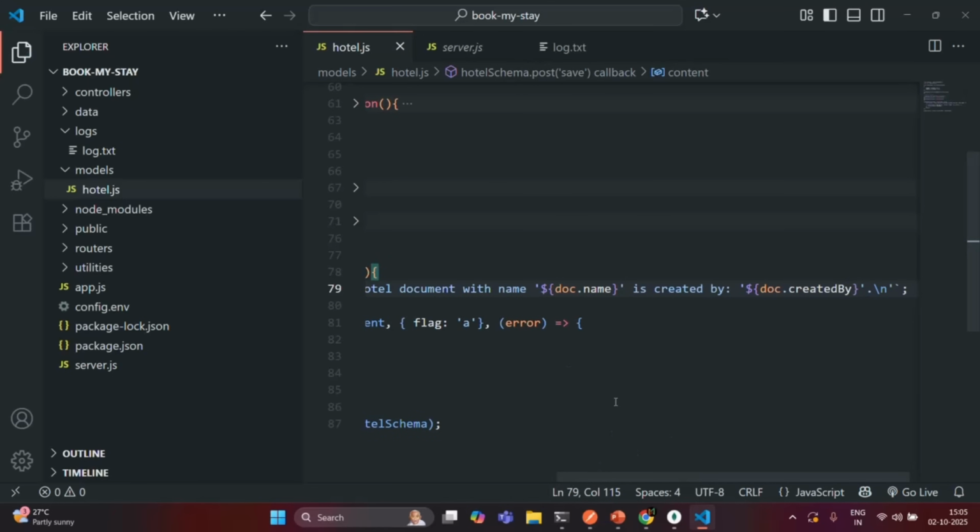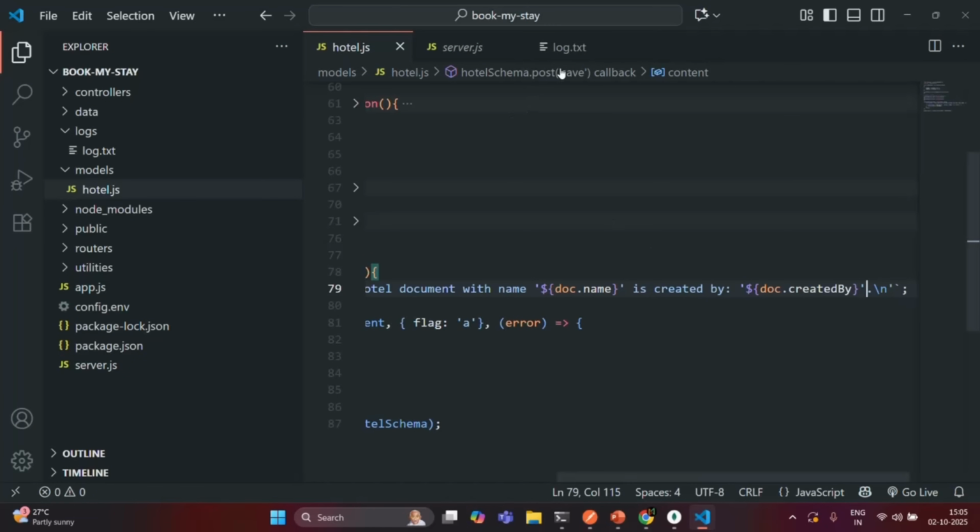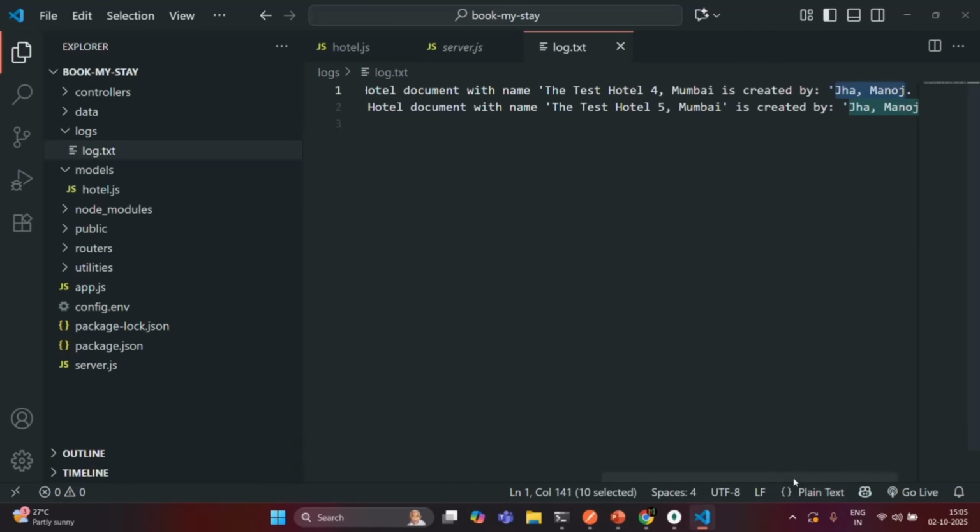Let's create one more hotel document. So let's go back to Postman. This time let's create test hotel 5. Let's send the request. So the hotel document has been created. Let's check the log file. So in the new line, we have a new log.